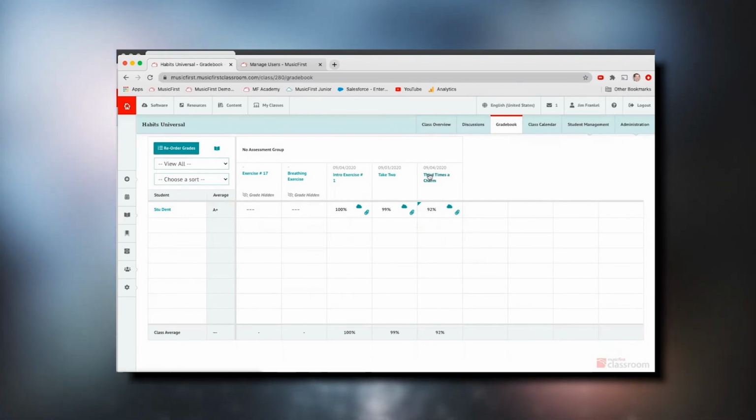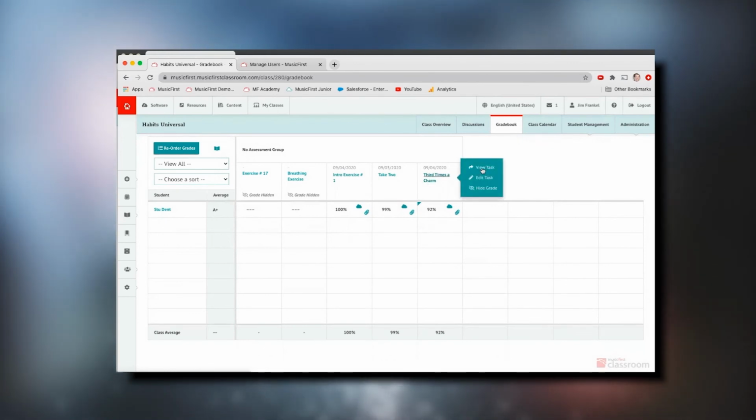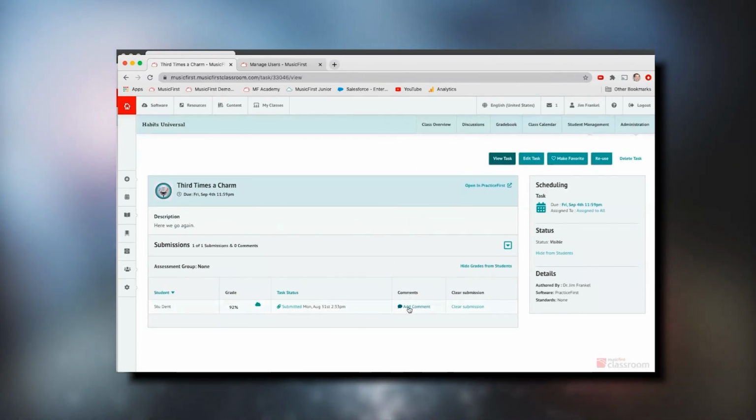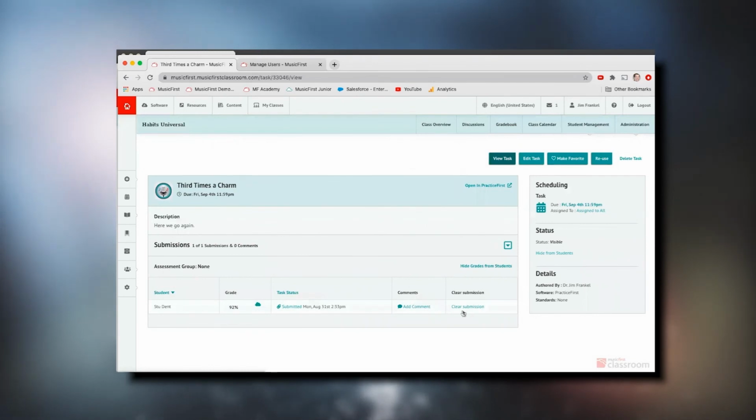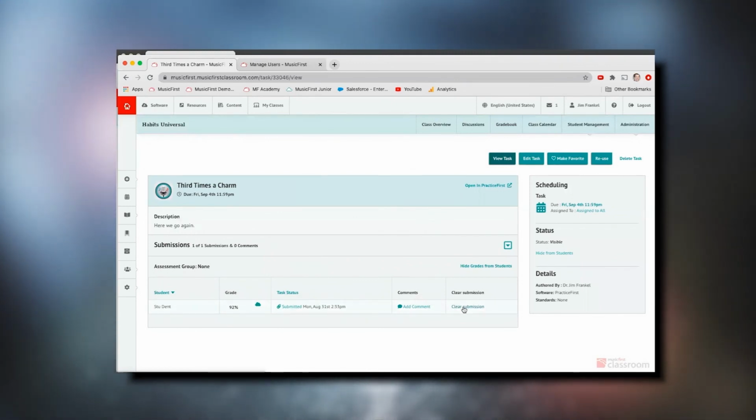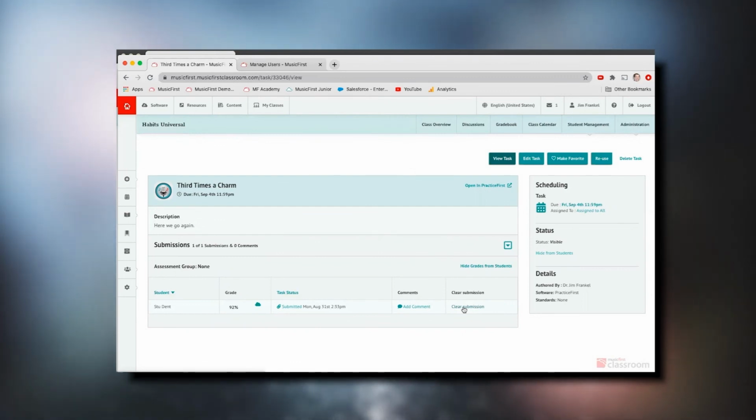Just quickly, to add a comment to a grade, you actually have to go into the task itself. So that's the gradebook. This is where you add the comments in the task page. And if the kid did it and it was total garbage and you're like, that is unacceptable in my program, you can click clear submission and it reassigns them the exact same thing again. Right? That's a really helpful thing. Rather than having to make a whole new assignment just for that one kid, you just click clear submission.